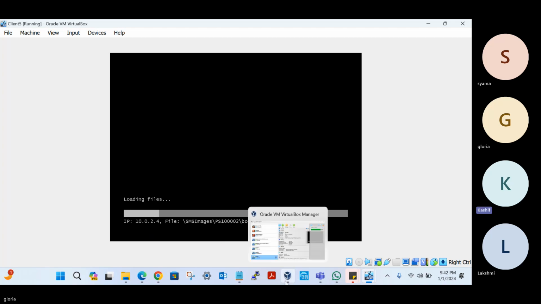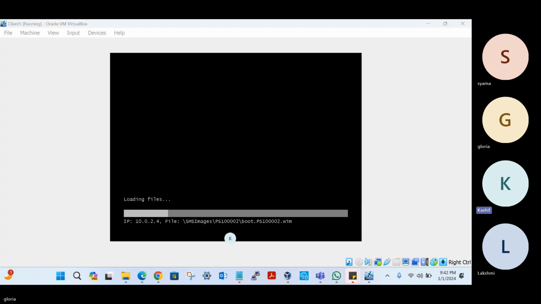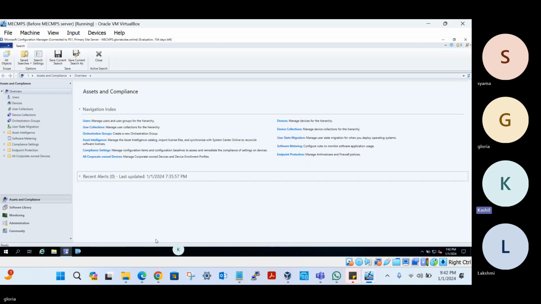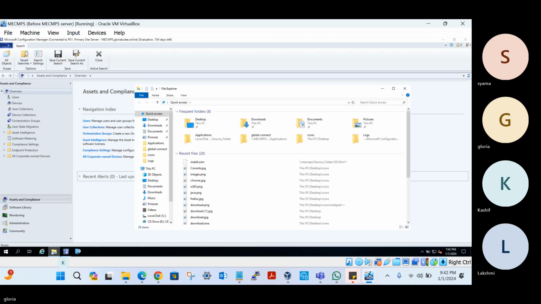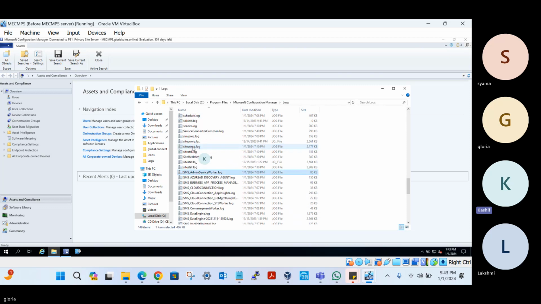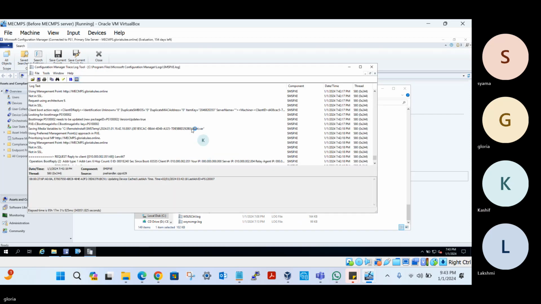So you can also monitor the progress from the SCCM server. If you would like to monitor what is happening, you can check the log file. The log file is in C drive, Program Files, Microsoft Configuration Manager, and Logs. The log file is SMSPXE.